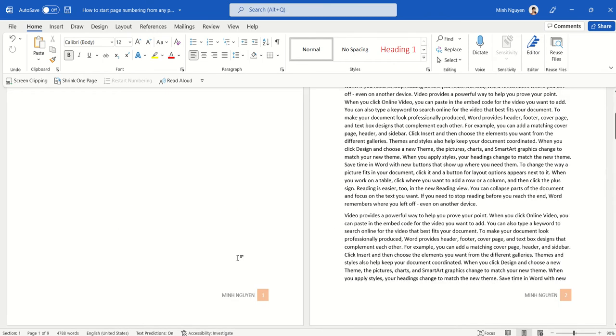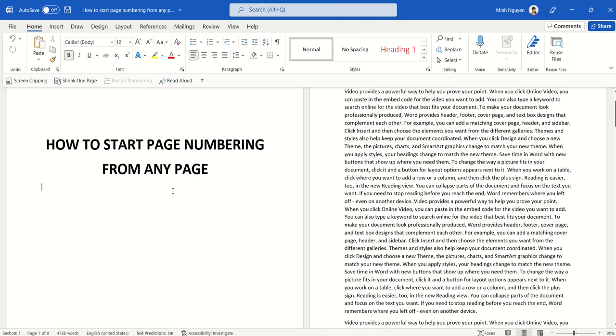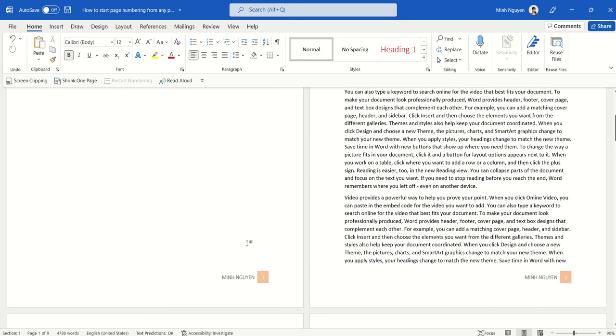Now, but sometimes we don't want page number to start from page 1. We want the page number to start from page 2 instead. And this happens when the first page is a cover page. So for example, the first page is a title page, and we don't want the page numbering to appear there. So we want the page number to start from the second page. Now, there are a lot of ways that we can get it done. The most common method is to insert a section break and then try to restart the page numbering from the second section. But it's quite messy, so let me show you a quicker method.